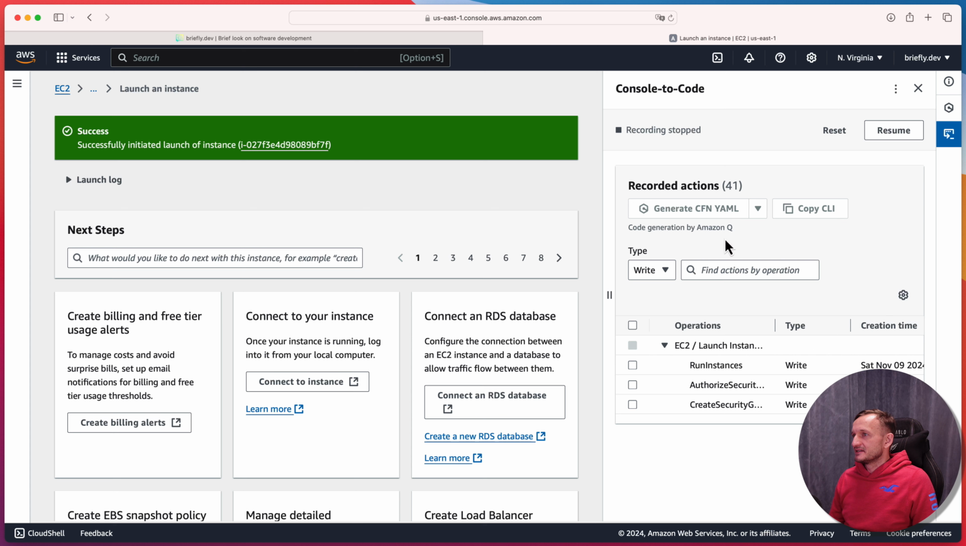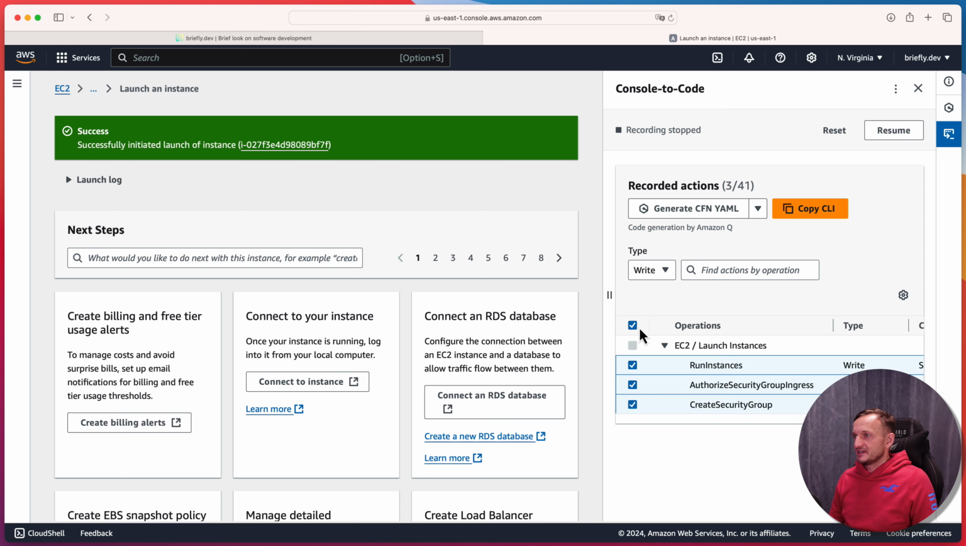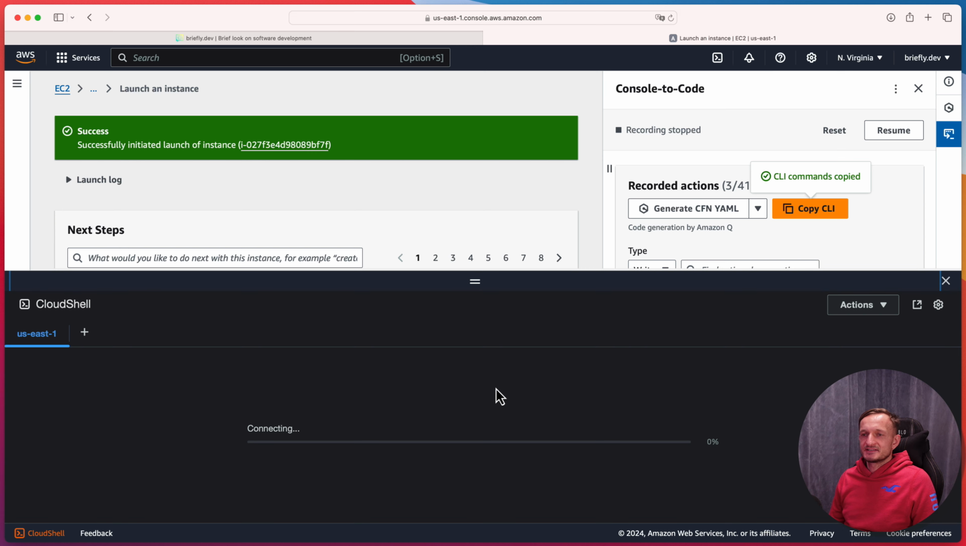And let's see. So we have a run instance command. We have an authorize security group command and a create security group command. So let's take all of that and generate something. One option is that we have a copy to CLI. Let's launch CloudShell and see how this command looks.